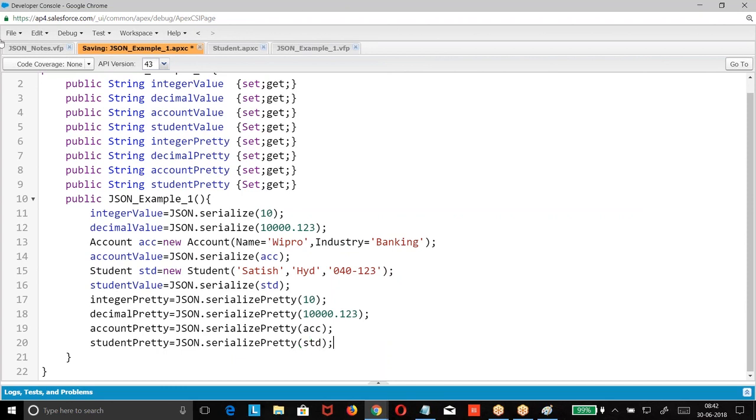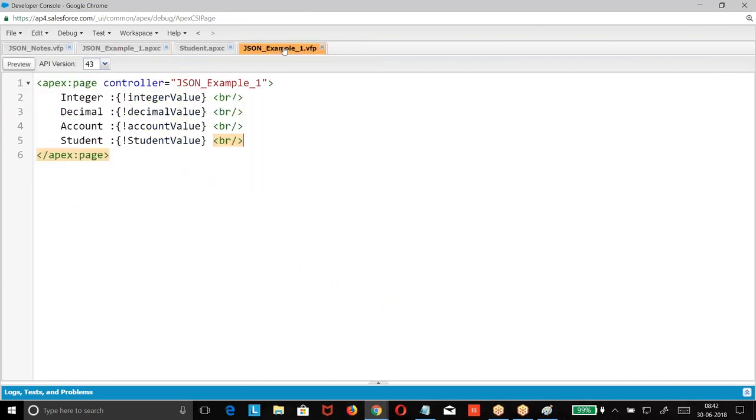So here account is a standard object. The account is an object and with JSON dot serialize we are converting object into string. Exactly. Okay.